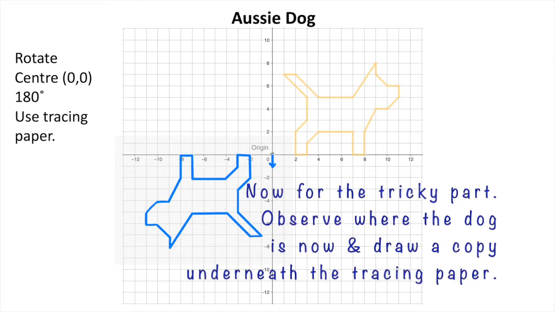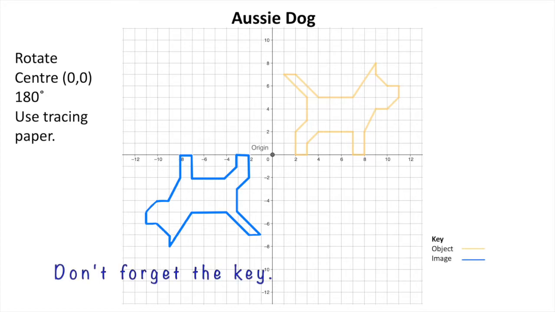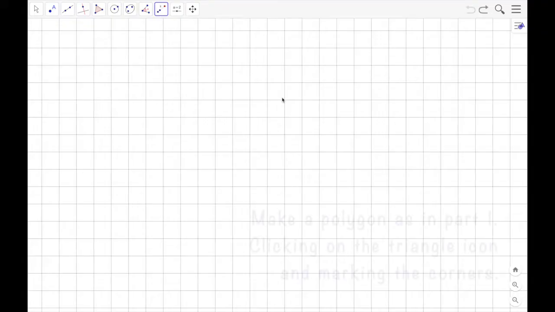Now observe where the dog is and carefully draw the dog underneath the tracing paper. What I tend to do is lift up each corner and mark the points that are easy to do to start with. I know that was a bit tricky, so let's look at some simpler shapes by using Geogebra.